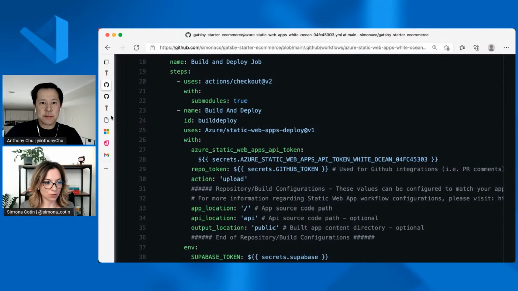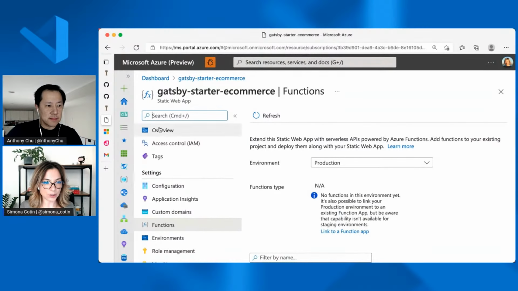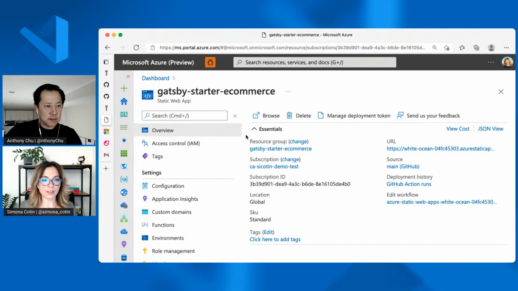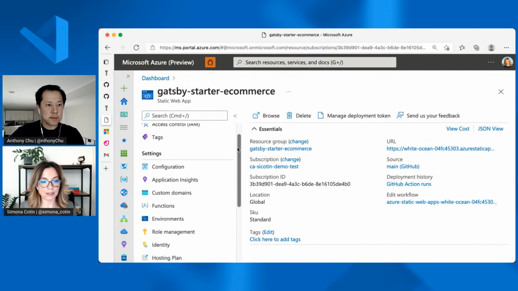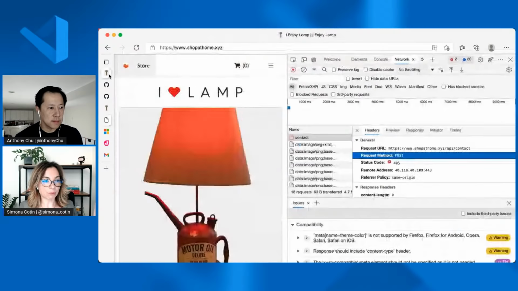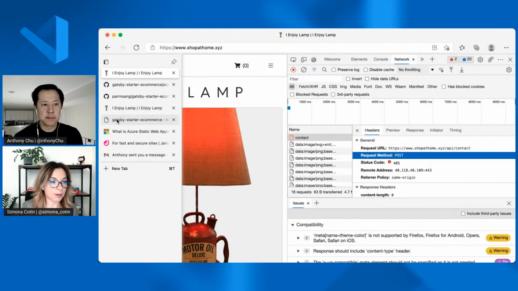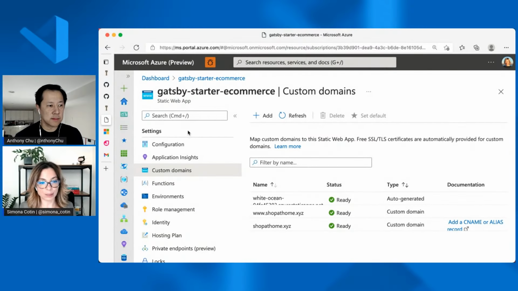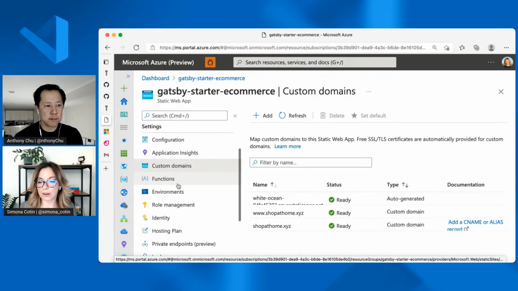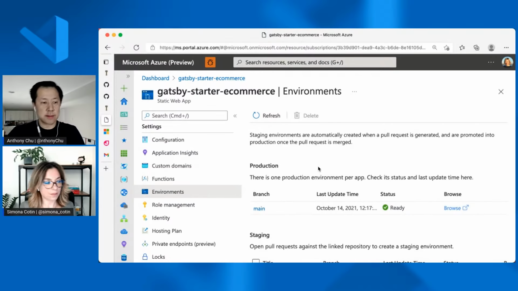Yep, that's true. And if we go into the Azure portal, this is where we can also inspect the application that has been created in Azure. We can see here that, before we were looking at shopathome.xyz, which is a domain that I own, and that I've configured this Gatsby application to use as a custom domain, and you can do that easily. It's all managed by Static Web Apps alongside SSL, and all of the certificates are managed by Static Web Apps. And they're free.